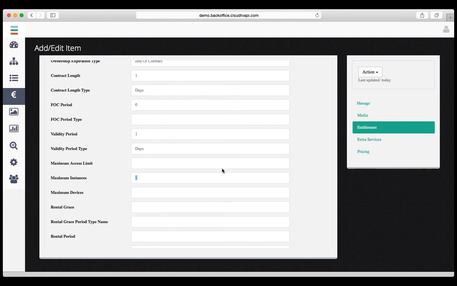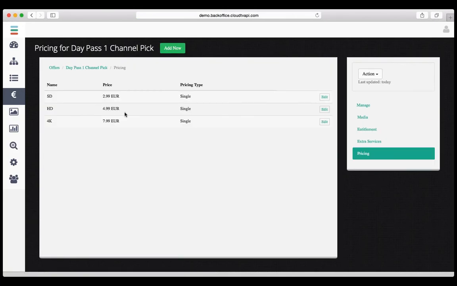But effectively what this allows us to do is to pick 1 channel from the list of 13 that have been added to the products set. So product controls content, offers controls the deal or the entitlement that you're able to purchase. And then we have a further drawdown on quality and price. So if you buy 1 channel per day and standard definition only, it's $2.99. If you buy the 1 channel on the day for the 4K, it's $7.99.